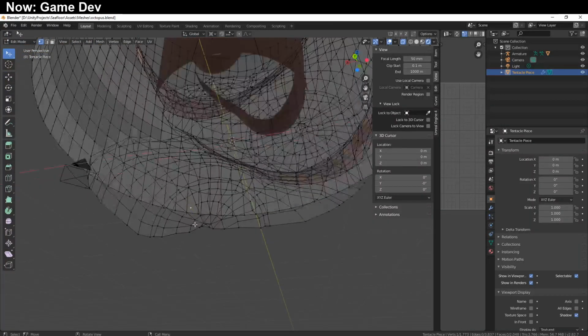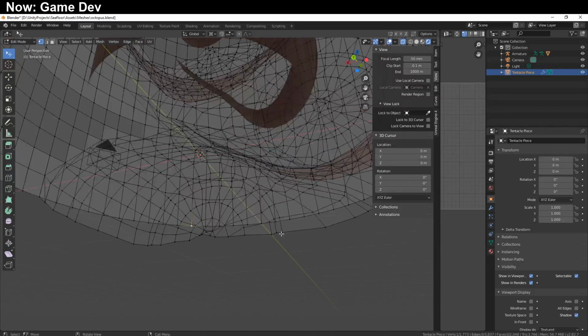So now what we need to do is probably to clean out the interiors again, because these interiors are no good. They are not supposed to be here, and they're going to end up popping through.